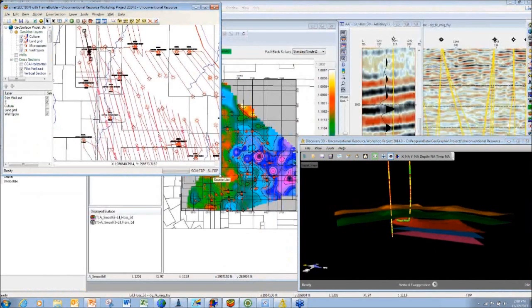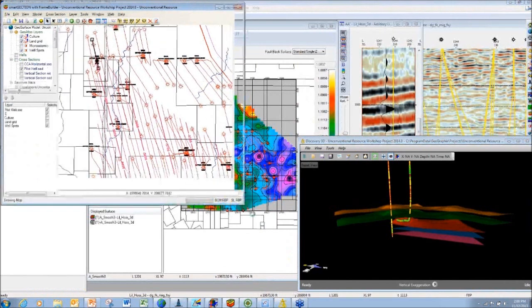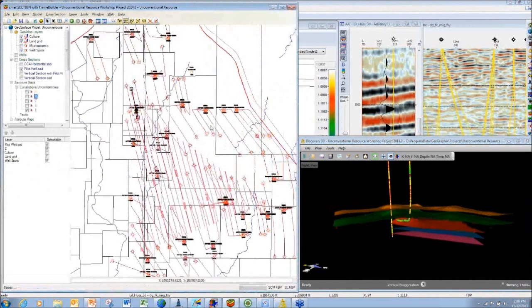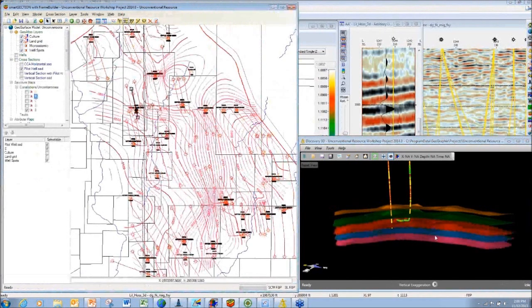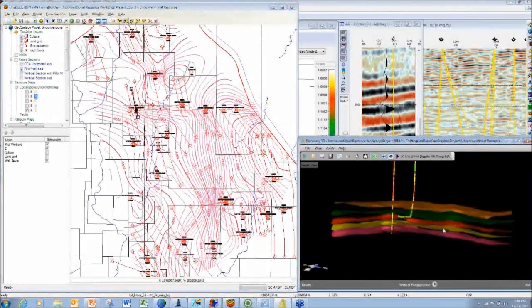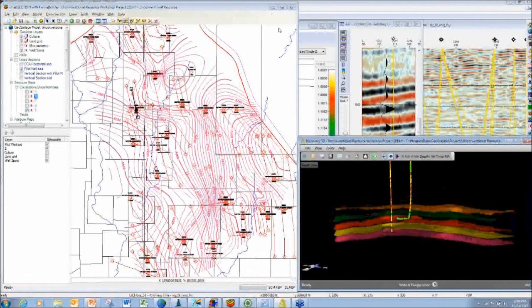So when I apply the conformance, it will update throughout the geomodel on the fly, so I have a fully integrated 3D model. And this is what we're going to be working with.